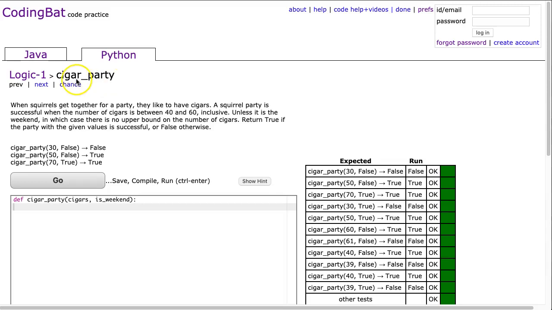Tonight we're going to look at Cigar Party from Logic 1, and this is the Python solution. It's always funny when this question comes up because it's about squirrels smoking cigars, and I think it's important that I say that smoking's a really bad habit. So in no way does this problem endorse the smoking of cigars. All right, with that, let's dive in.